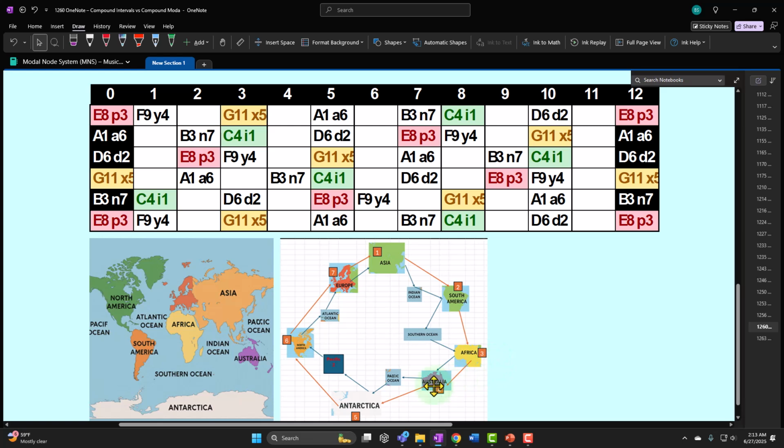Now we could also go around the whole system. So what if I went 1, 2, 3, 4, 5, 6, 7, 8, 9, 10? So now I went around the block.